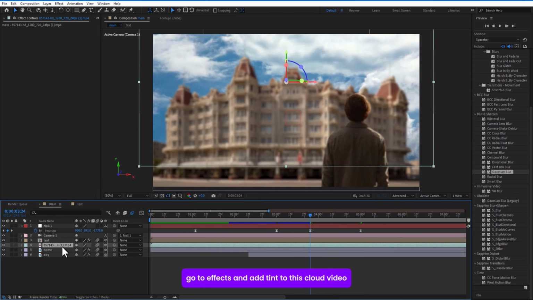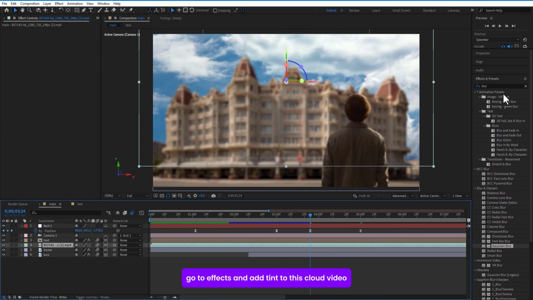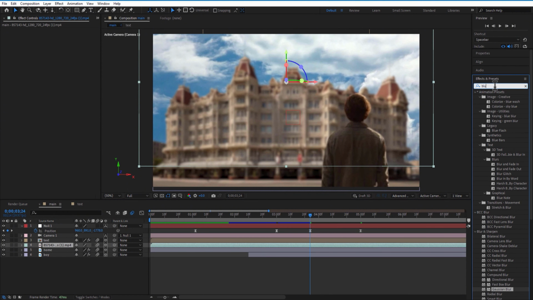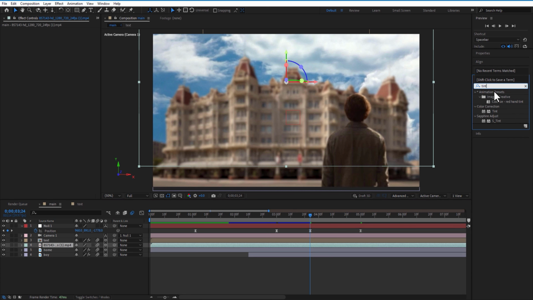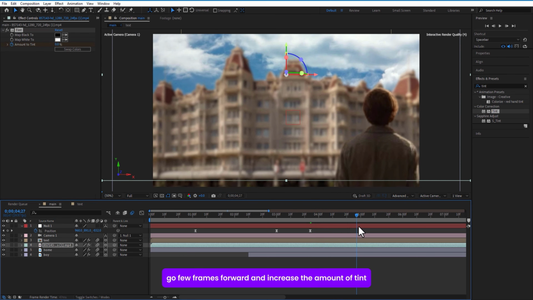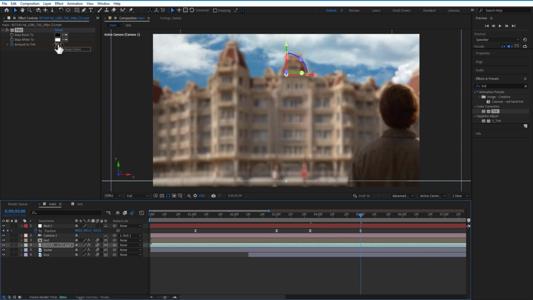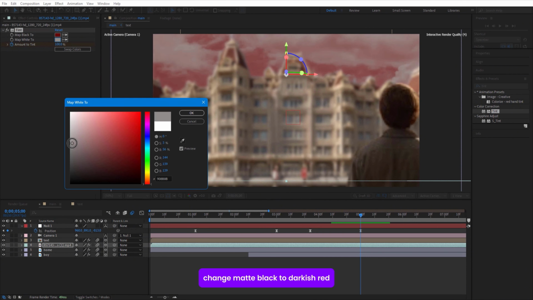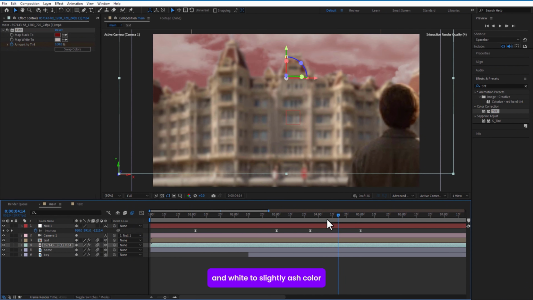Go to effects and add tint to this clown video. Set keyframe for amount of tint in here. Go a few frames forward and increase the amount of tint. Change map black to darkish red and white to slightly ash color.